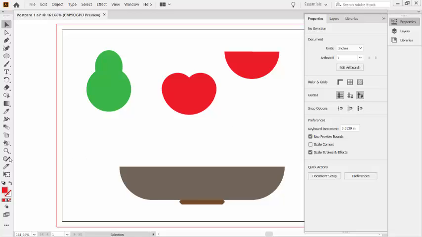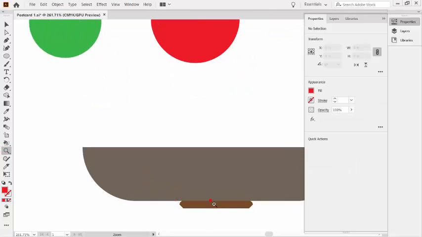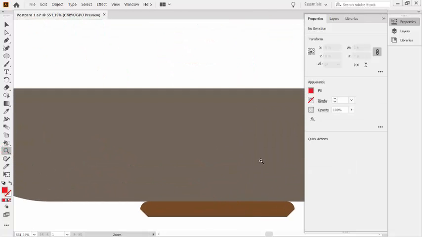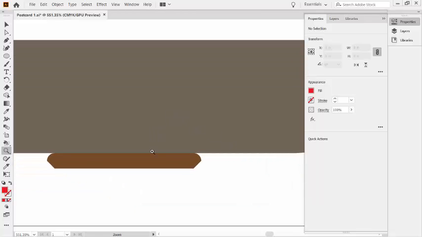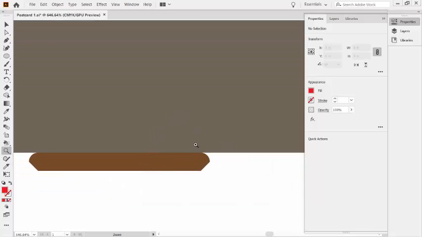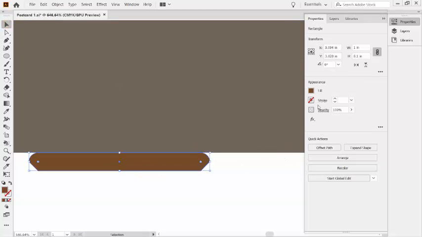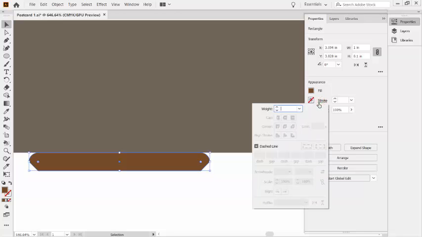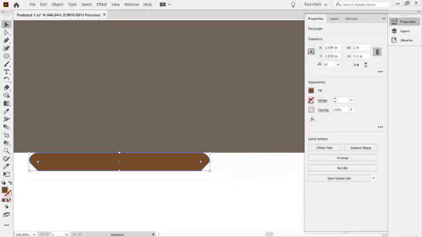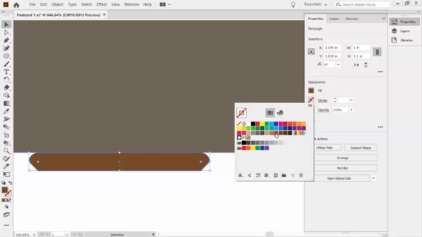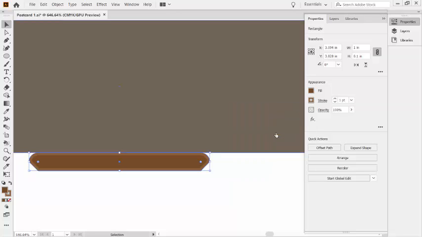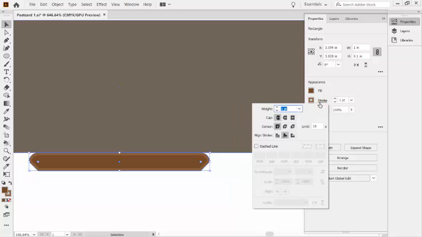Now I'll zoom in on the bottom shape of our bowl. And we had left that with no stroke on it, but I'm going to get my selection tool and select it, and I'll add a stroke. I need to select the color box to bring up the swatches panel. I'll just put a stroke on it of some other color brown. And that's overlapping the other shape a little bit.